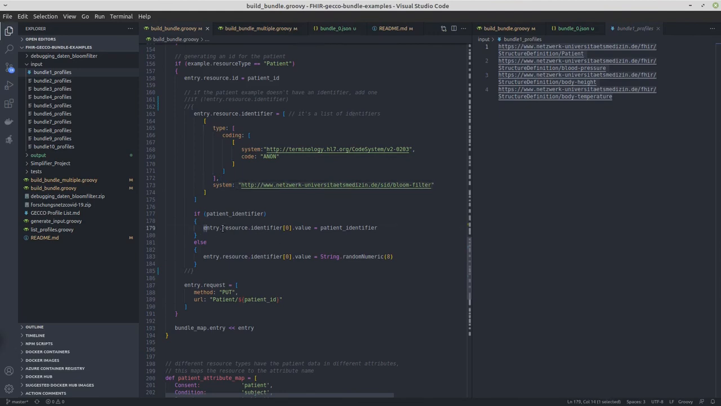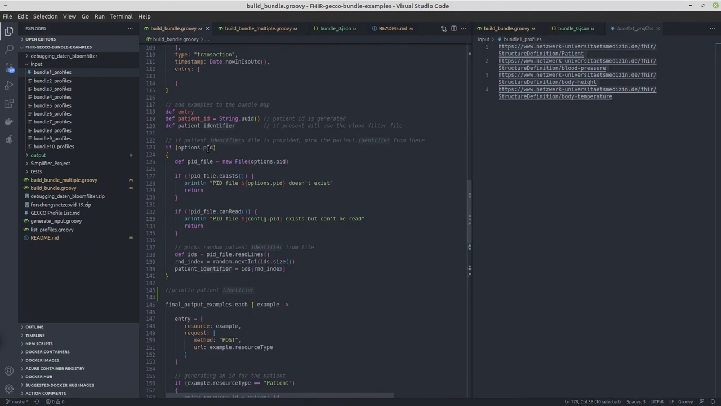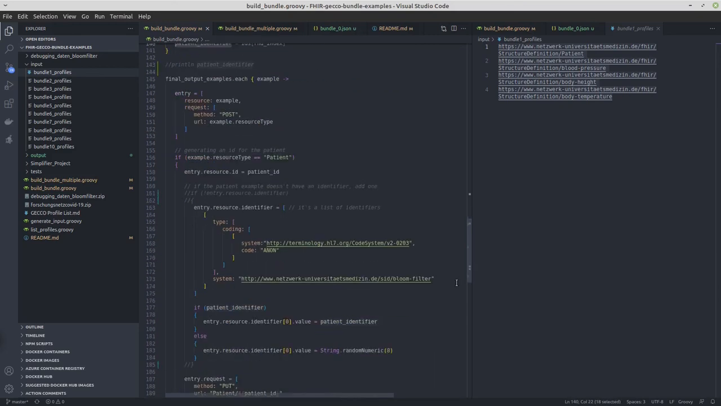It adds the Bloom filter identifier to the patient, and this is picked randomly from the Bloom filter file, and this part of the script is what reads the given Bloom filter file, and this is just picking one of the IDs randomly and just assigning that to that variable that is used here.